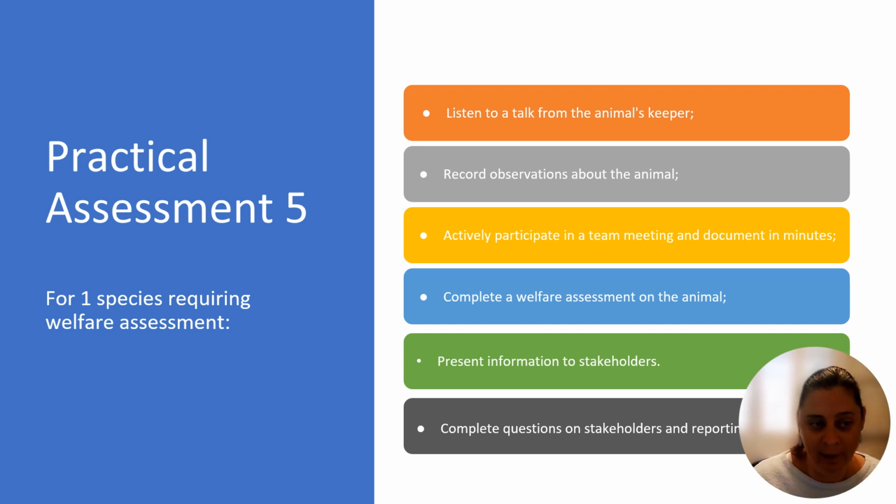What's going to happen is at your zoo, one animal will be chosen and this animal will be under a welfare assessment already. So it might be an animal that is a little bit older in age, it might be an animal that has a long-term health issue or a disability. So you're going to be reviewing that animal. So when you're with us at the zoo with your trainer, you're going to hear a little bit more about the animal from somebody who works with the animal, so one of the animal's keepers.